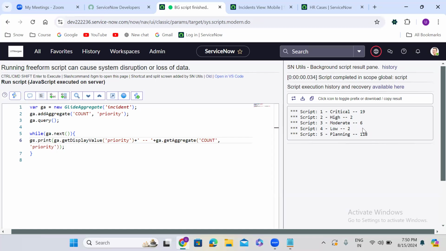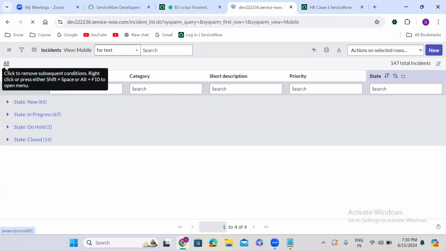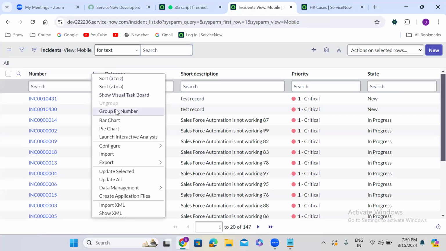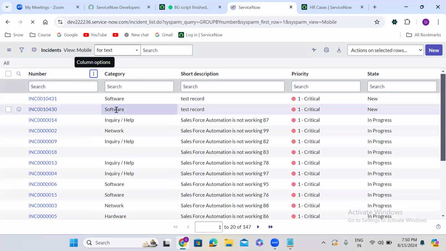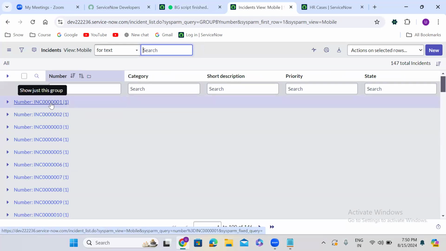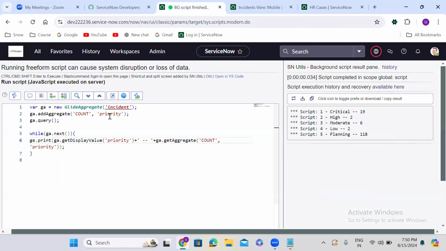So likewise, you can also get the duplicate numbers as well. For each number, how many records are there? For every number, there should be only one record, guys. If a number has more than one record, that's a duplicate record. So using glide aggregate, you can also identify the duplicate number.